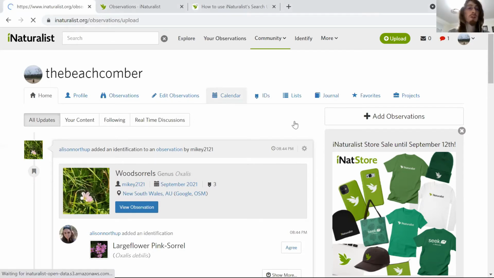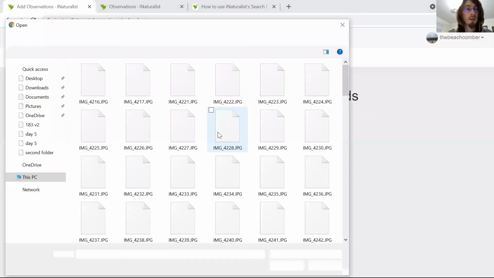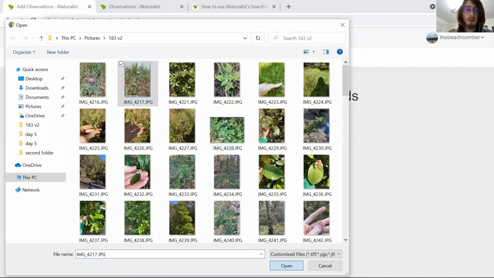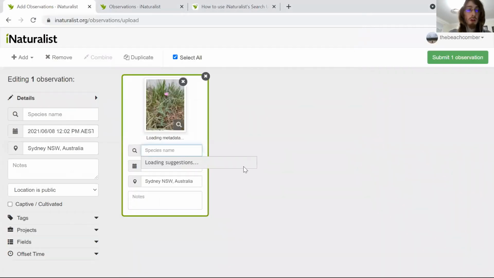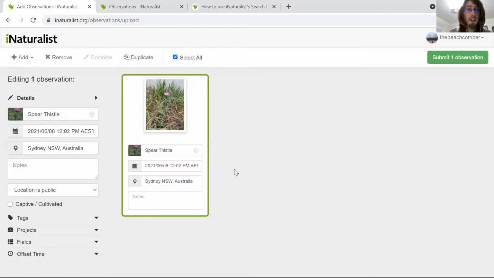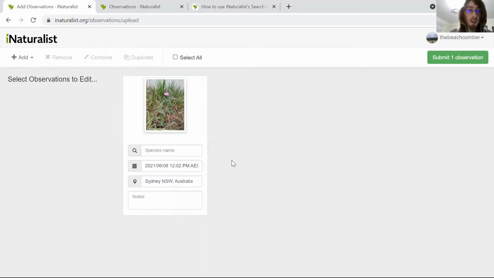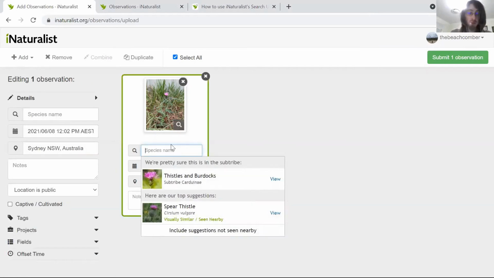So if I go to upload an observation, you'll notice, as I start typing in that this is a spear thistle, that you have to click on the drop-down option for it to actually appear as an official ID. If I just type in spear thistle, but I don't click any of these drop-down options, you'll see that it disappears.